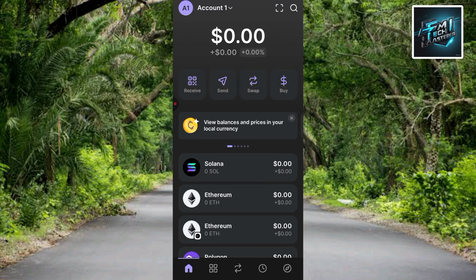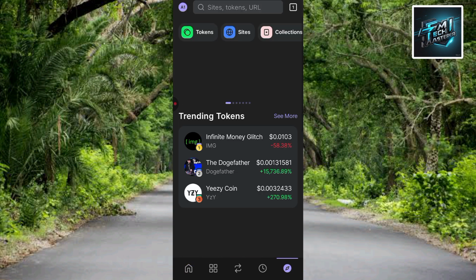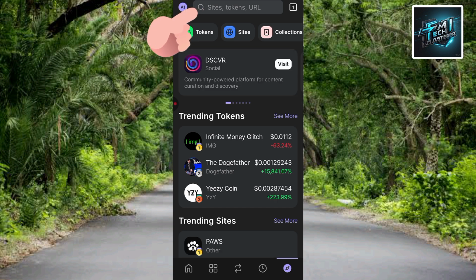So guys, now you can see here's the homepage of the Phantom wallet. The next step you have to take now in order to access the PAWS website is to tap on the search page. You can see it right there at the bottom right corner. So let me tap on it. Then the next step is to tap on the search icon. You can see that search bar right there at the top. So let me tap on it.